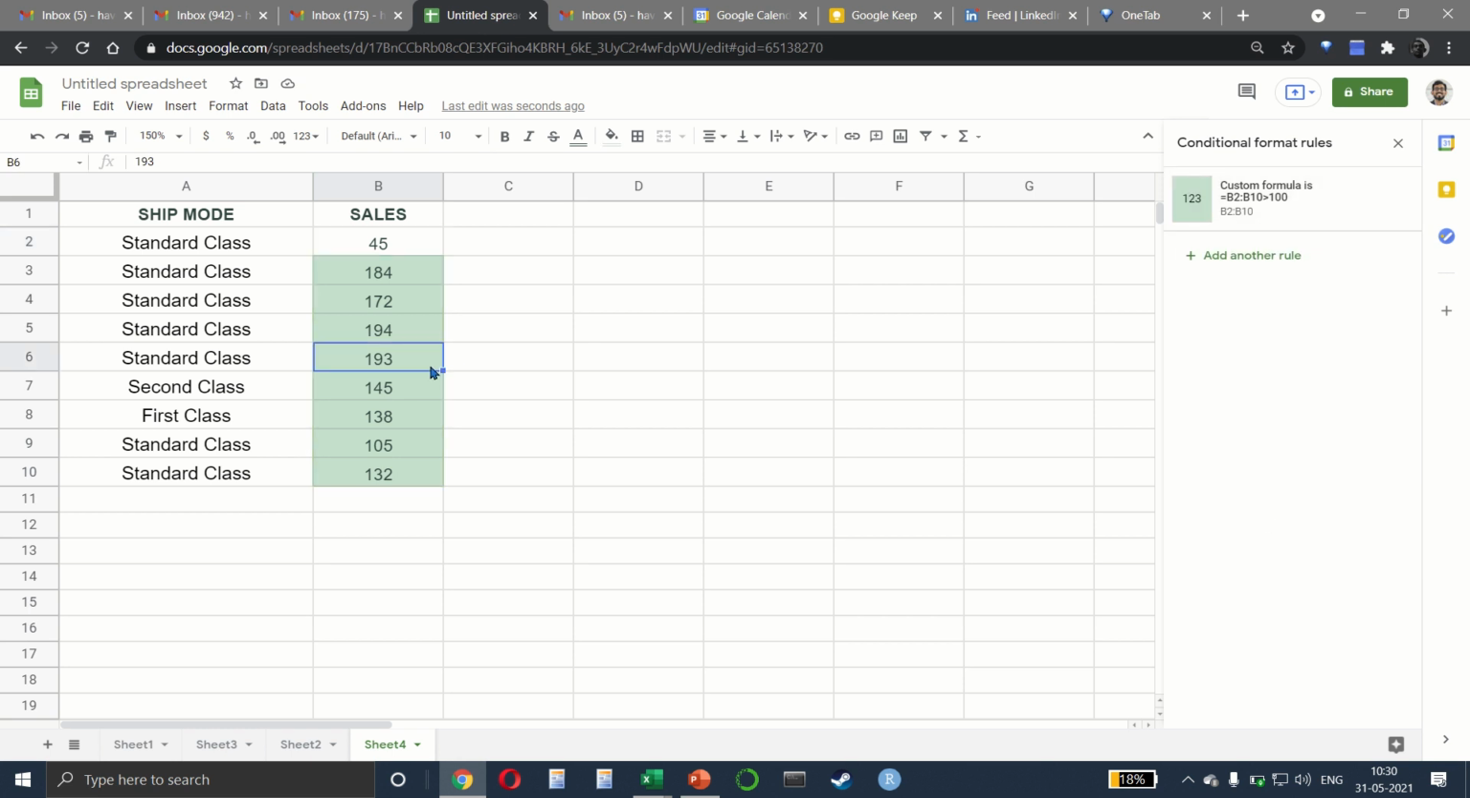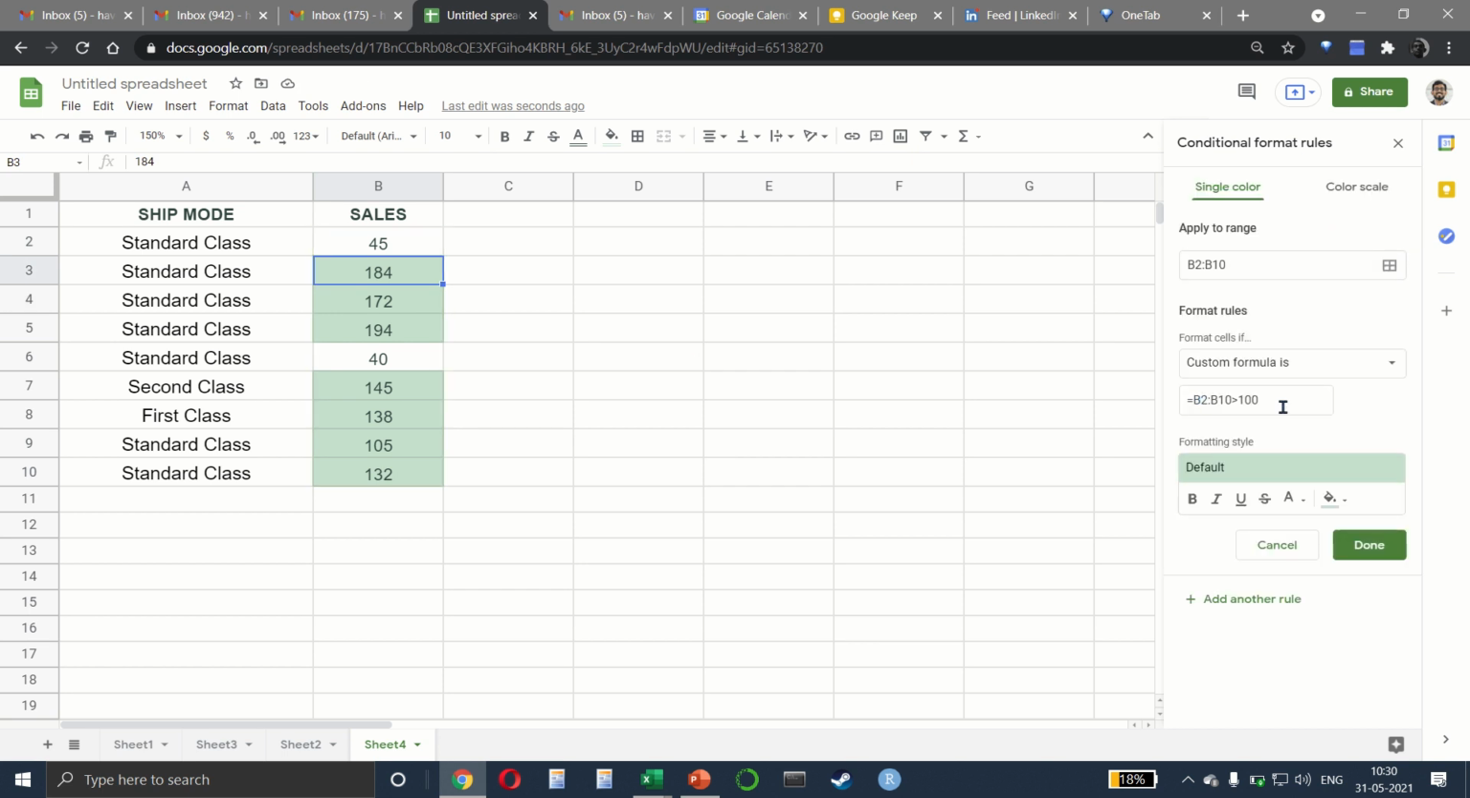And if any number is less than 100, you can see that the color goes away. Now, some of you must be wondering, but Havish, why do we have to select B2 to B10 if you're already choosing B2 to B10 as a range that we have? The reason for this is that if you want to apply the colors to a different range, let's say C2 to C10, that is also possible.